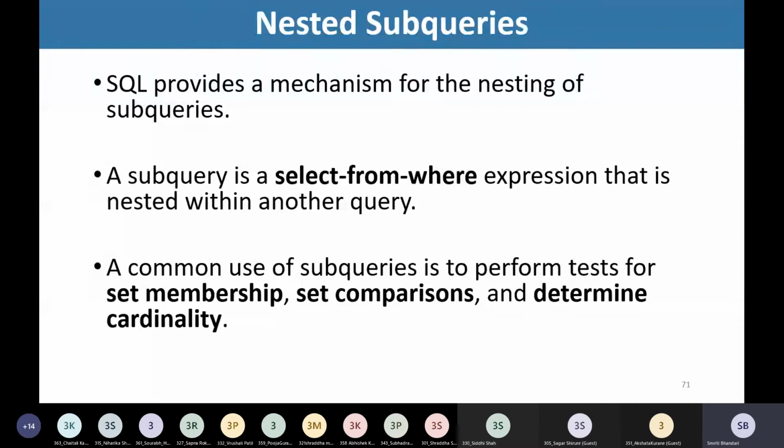SQL provides a mechanism for nesting subqueries. A subquery is of the form select from where. A query of the form select from where can be nested within another query. The common use of subqueries is to perform certain kinds of tests, for example set membership, set comparisons, and determining the cardinalities.